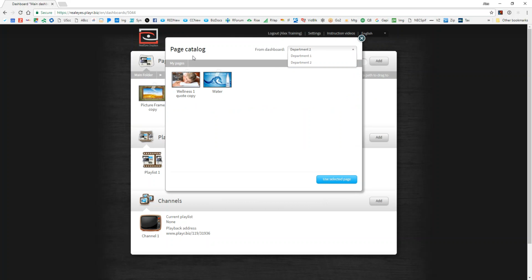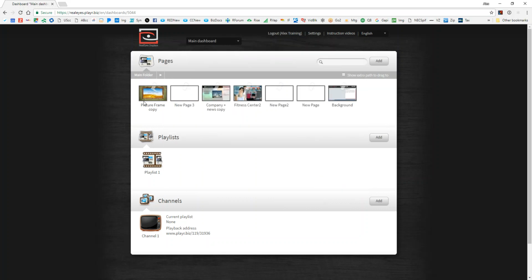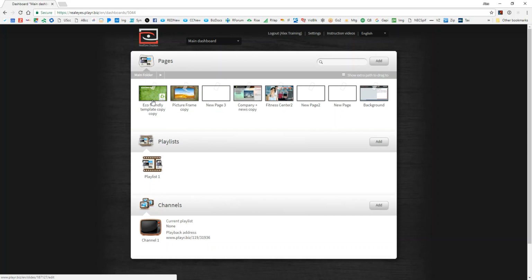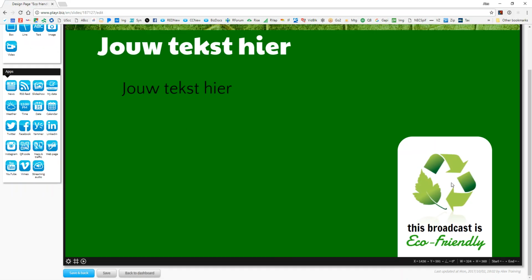And then you can select to see the page catalog of the other dashboards. So if these are other departments of information, it is a great way to trade information back and forth between departments without having to recreate the wheel for different information that may go to different areas. So for example, I'm in Department 1's catalog right now. I would like to copy their eco-friendly template here. Click Use Selected Page, and it basically copies an independent copy, a clone of that slide that I can schedule and use in my own playlists freely. I can click right into it and edit all of the elements within the editor itself.